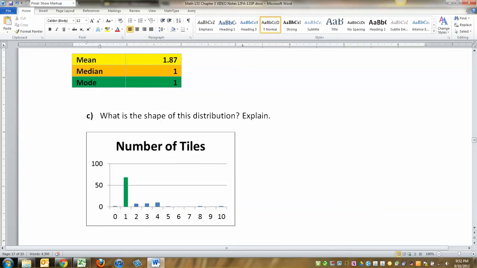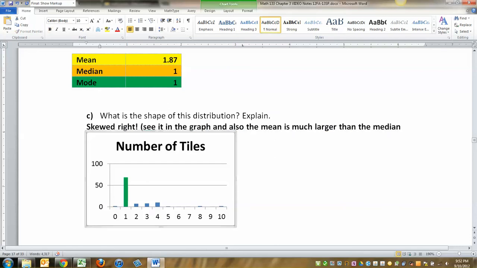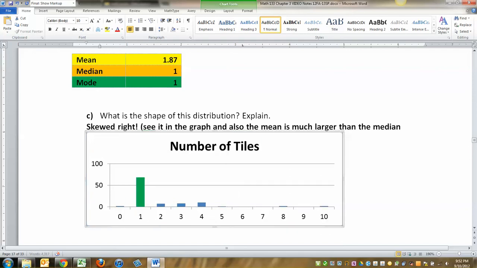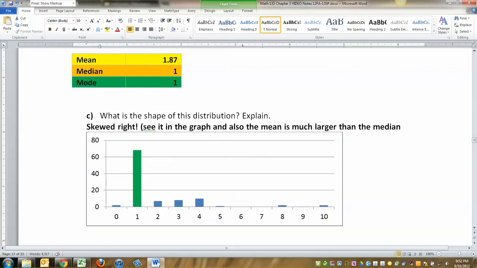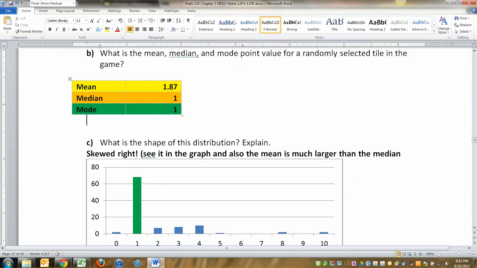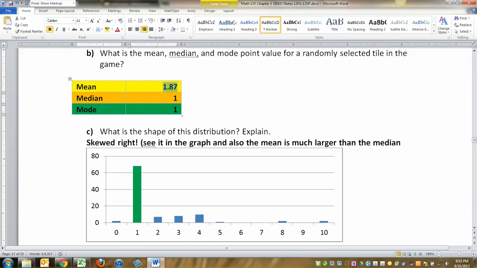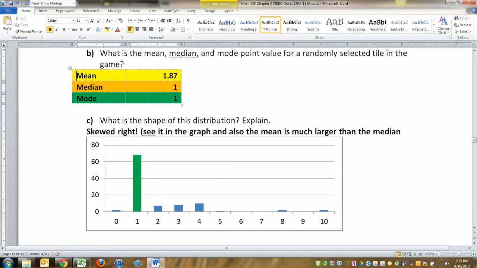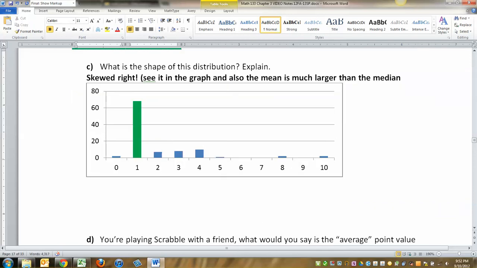Okay, so what is the shape of this distribution? It is skewed right, for sure. You can see it in the graph below. And also, the mean is much larger than the median. Matter of fact, I'm going to get rid of the title just so you can see it better. Okay, so there you go. And you can see it right here. Look, your mean is 1.87, your median's 1. Remember, when the mean is larger than the median like that, it's going to be skewed right.